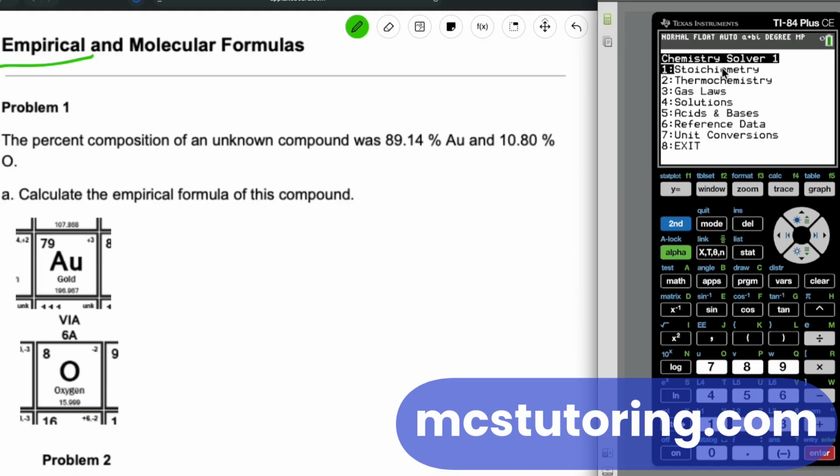Okay, so we're going to go there. And this is all under stoichiometry. So we're going to go enter again. And then it's all going to be empirical formula today. So I'm just going to press 3. And we're just going to stay in this little menu the whole time.